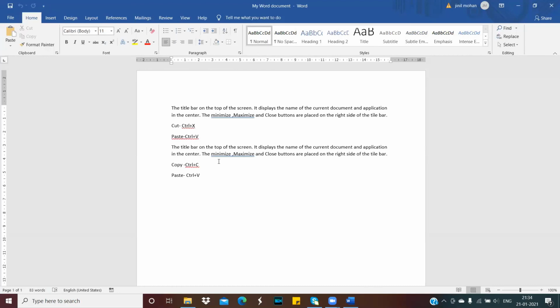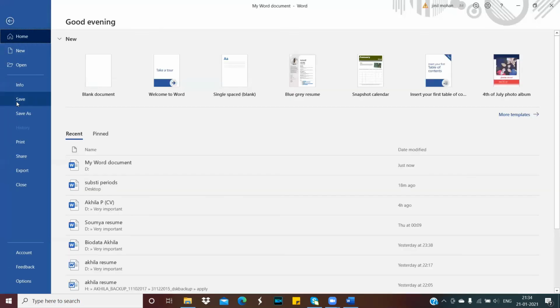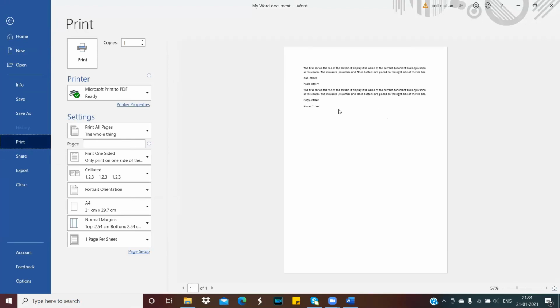Yes. For taking the printout of this Word document, how can we do it? For that, select this File tab and select the Print option. Here you can see the preview of the page which you are going to print. If you feel it is okay, then you can give print here. Then give how many copies you want here and click on Print. It will be printed.